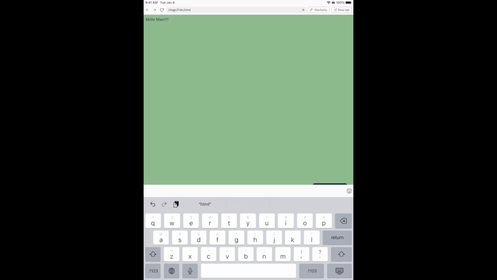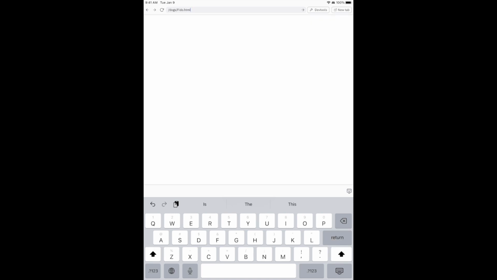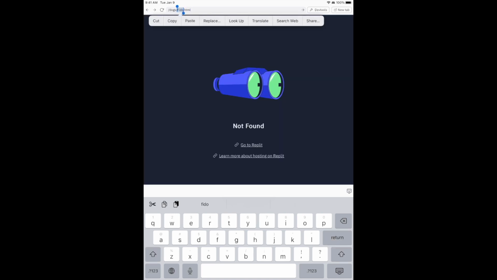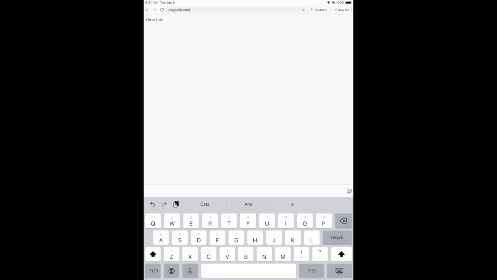.html. Oh, it gave me this won't work because this is a capital. So I'm gonna delete, come on. All right. That should have been lowercase Fido. Okay, so let's go there. Okay, there. I love Fido is right in there.